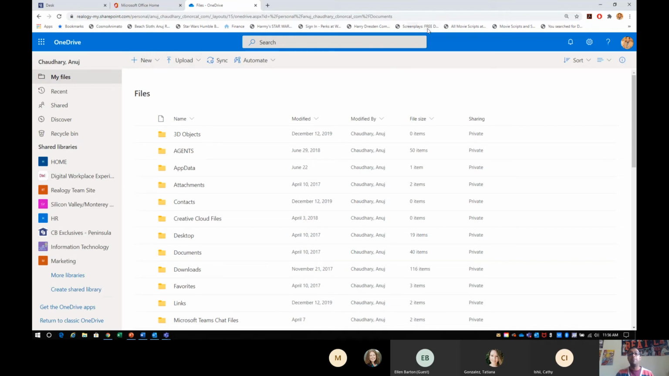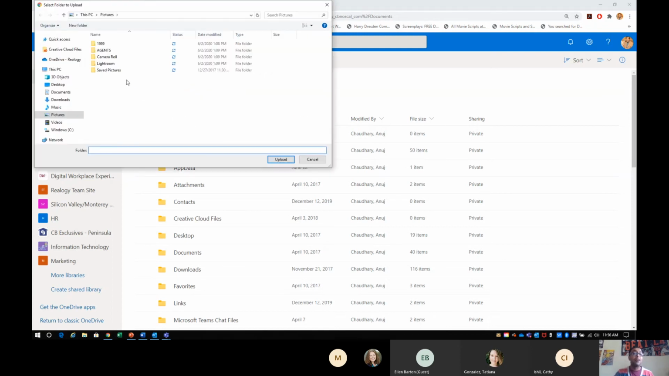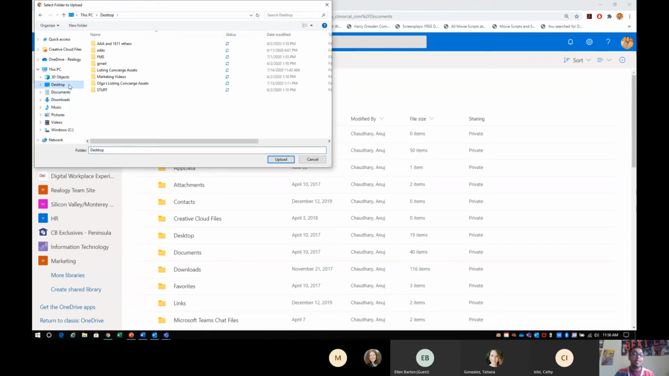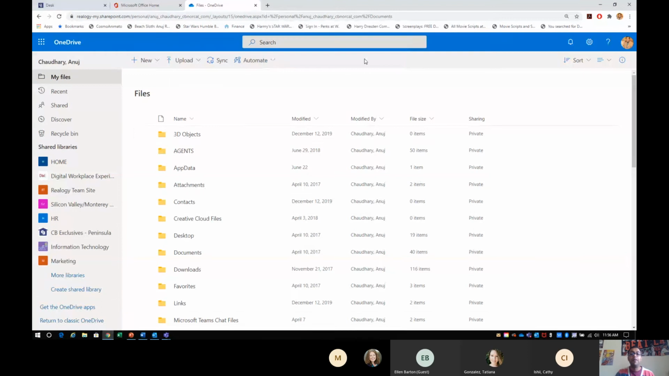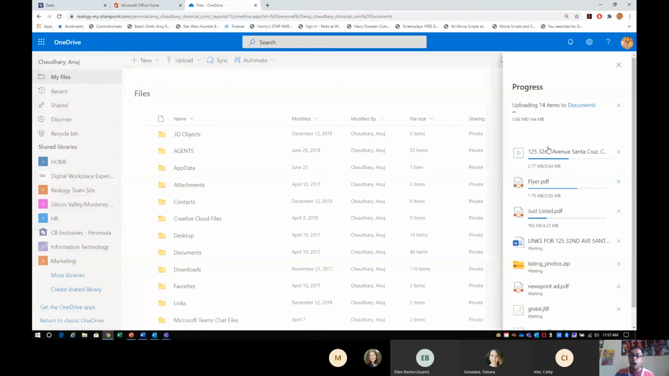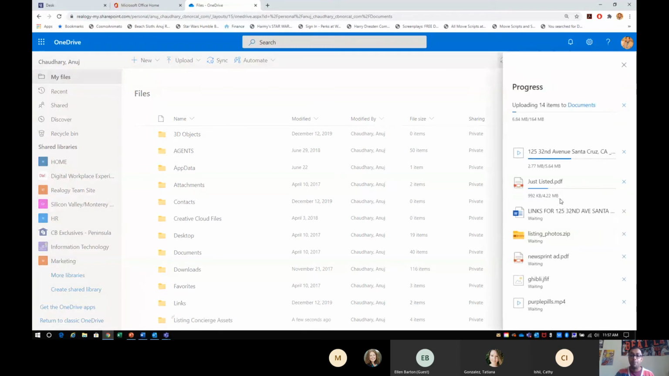You can upload things individually, but since we've already done all that good work and workflow of organizing all of our assets and downloading them and subsorting them, all we have to do now is click upload. I'm going to upload a folder and upload that entire Listing Concierge assets folder in one swoop off of my desktop. Hit upload, confirm, and just like that, you will see a status bar pop up right here. And if we click on it, you can see all of your items are starting to upload.